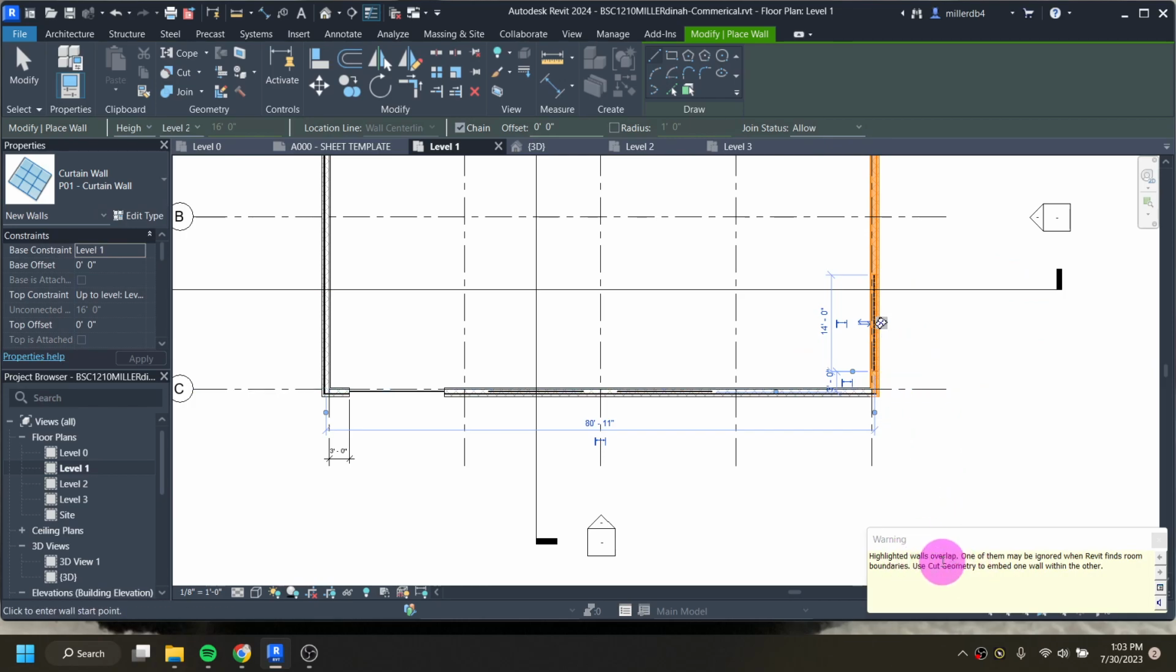It's not saying we can't do it. It's just saying that's really weird. Why would you want a wall in a wall? Then I'm going to hit escape once to just get out of the curtain wall chain.